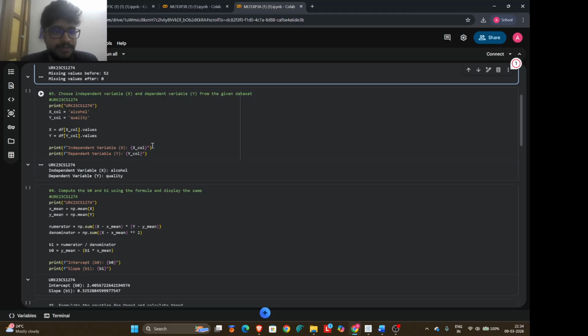So next question is choose the independent variable x and dependent variable y for the given data set. Since it is linear regression, we'll take only one x variable, that is alcohol, and y variable as quality. We'll just be assigning the values to x and y here.